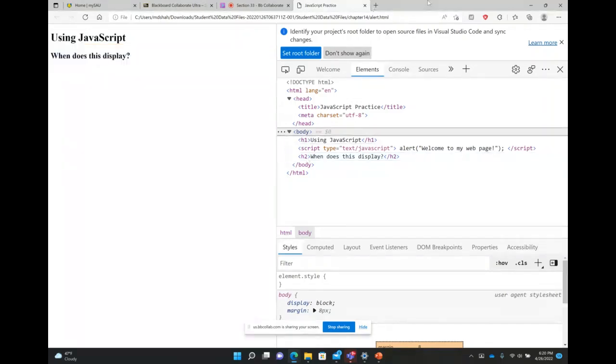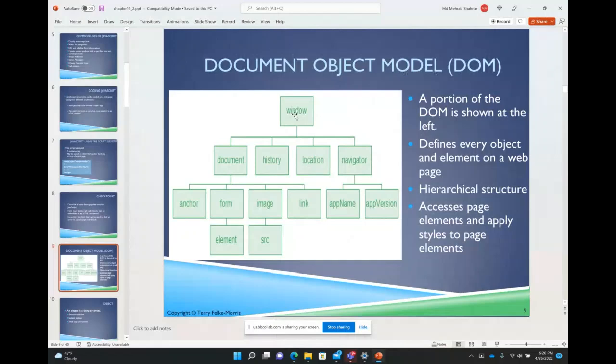So everything from the browser, then inside the browser we have this HTML file, and inside the file we have different HTML elements. All these are treated as objects. Window is the representation of the browser. Then inside the browser we have this HTML document. Inside the document you have elements: anchor element, form element, image element, link element. All these are objects. Inside the form you have text element, button element. Inside the image, one of the attributes is source, and that one is also an object.